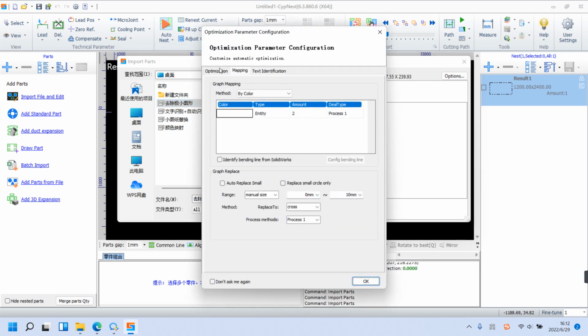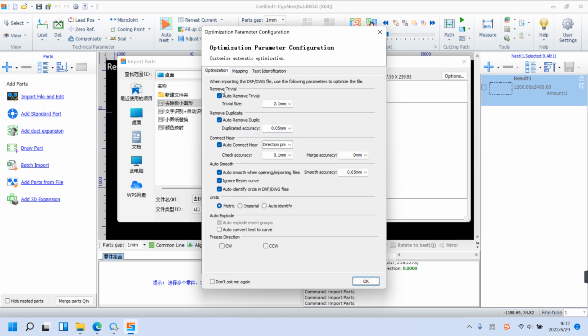It consists of 3 parts: drawing optimization, mapping, and inside text identification. In the first part, drawing optimization, we've got features of remove trivial, remove duplicate, connect near, auto smooth, and phrase direction and so forth. I'm gonna take remove trivial as an example.